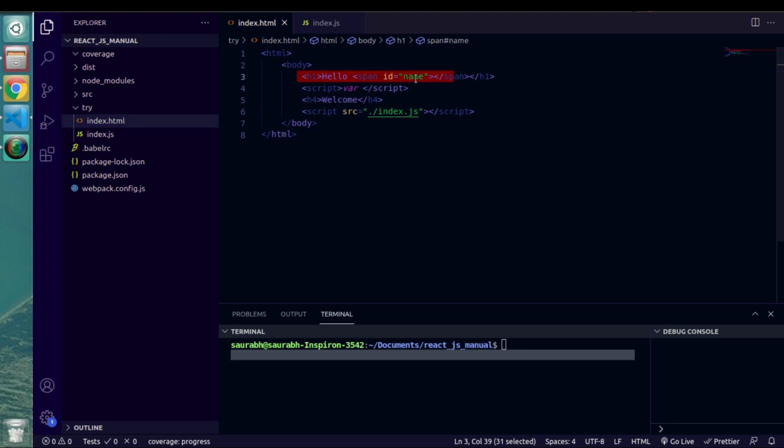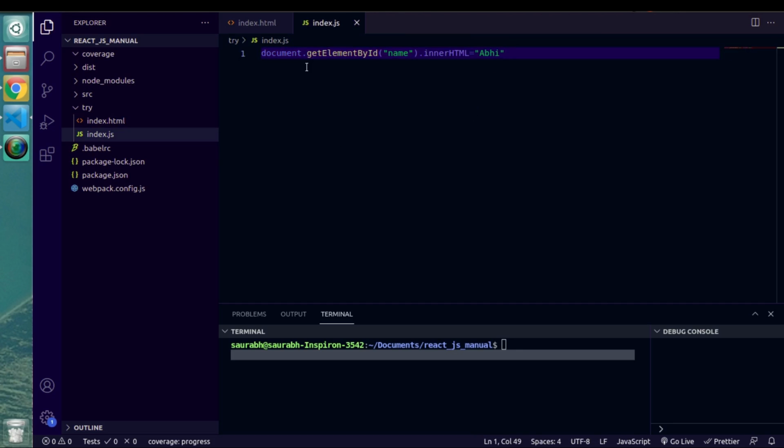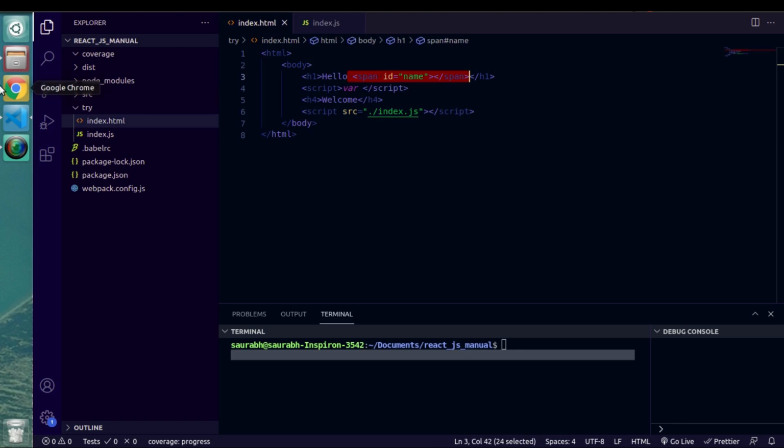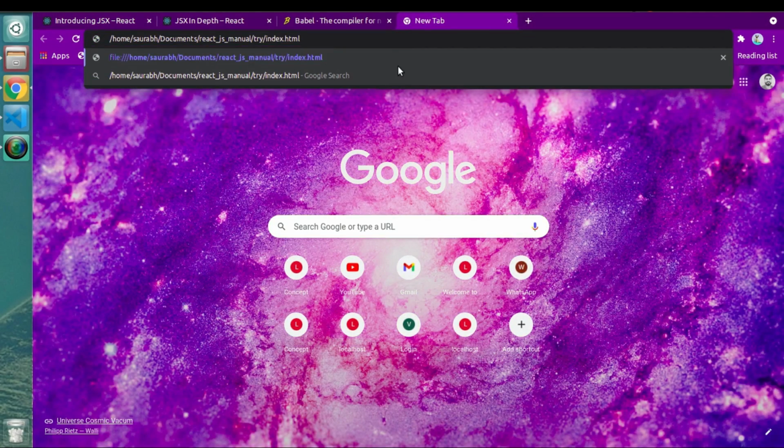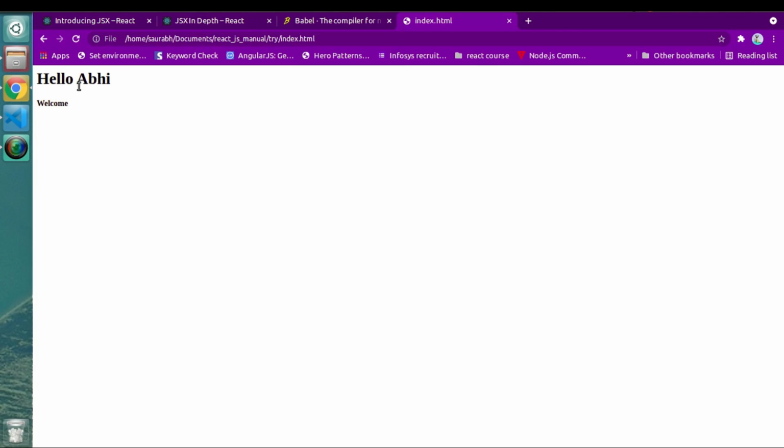That's the reason I have given one ID to this span tag, so that I can select this ID and put inner HTML inside of it. That's the same thing I did in index HTML. I have selected that span tag and I am using the innerHTML attribute in order to put data inside of it. With this way we'll be able to see some message and we can add custom names inside of it, right? So if I open this website, you can see we got one message and this variable is coming from JavaScript.